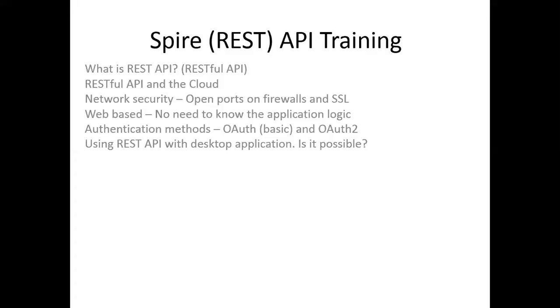So if you are interested in developing for Spire, think web application. That's what I would highly recommend. But again, it's possible to do a desktop application as well with the REST API. So that's an option as well.